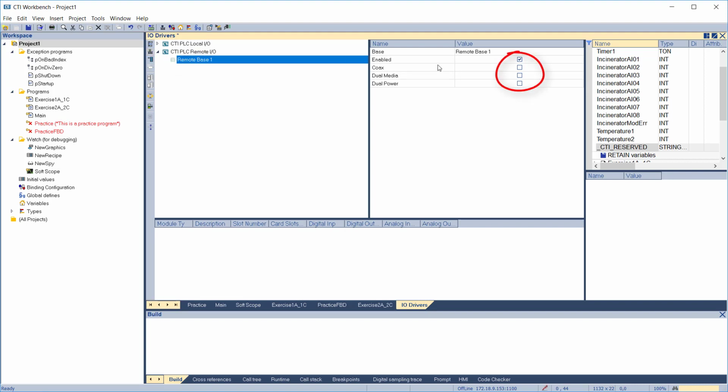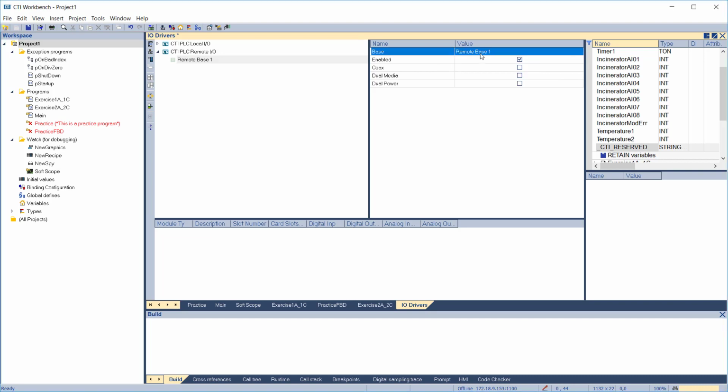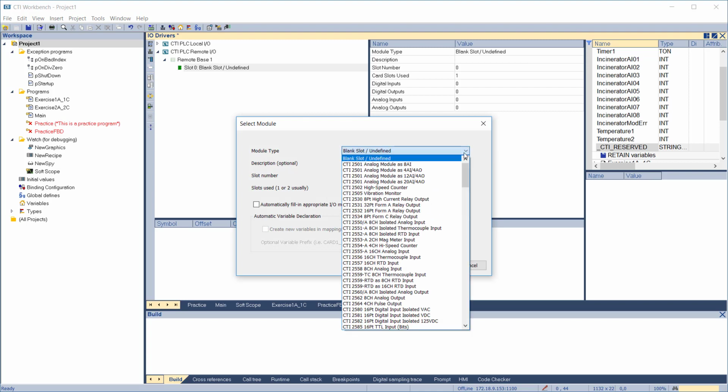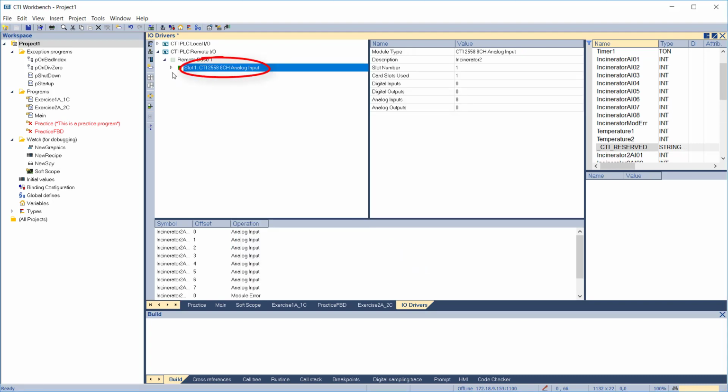Select it, and in the Details pane at the right, we can set the parameters of this base. Select the remote base address, 1 through 15, from the drop-down list. Check the boxes if this base is on coaxial cable, uses dual RBCs, and uses dual power supplies. Adding I/O modules works the same as for local I/O. Click Insert Slave Data Block. Select the desired module, and enter the parameters. We'll automatically create variables, and call this one Incinerator 2. Click OK, and the module is added to the base configuration.